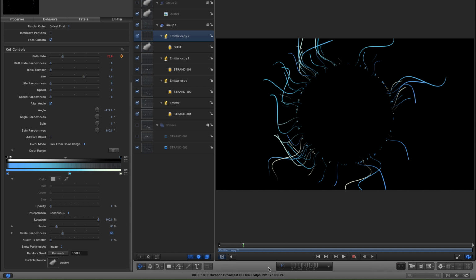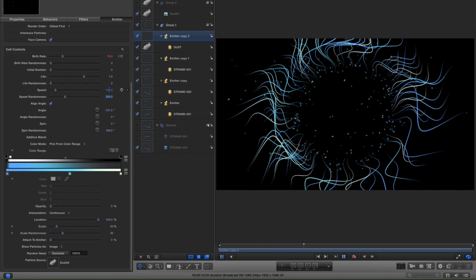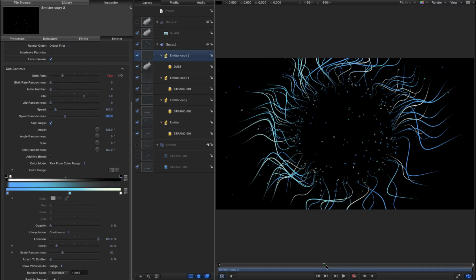And then what we need to do is, because they're currently just stuck to that circle like the other particles, we need to add some speed. So I'm going to set a speed of 100 and speed randomness of 300. So they're shooting off at a different sort of speed. So those are my dust particles.